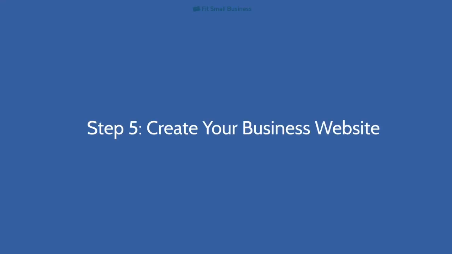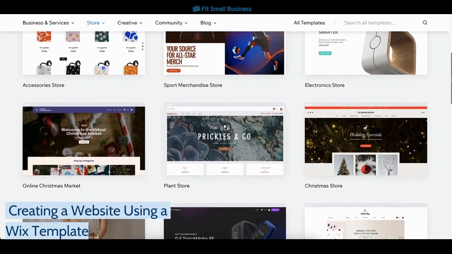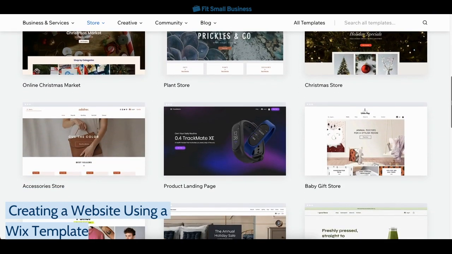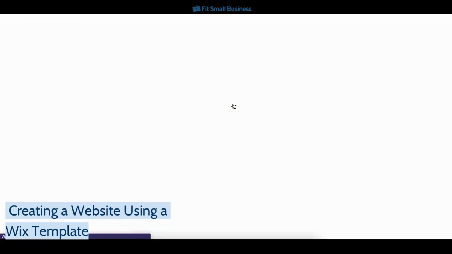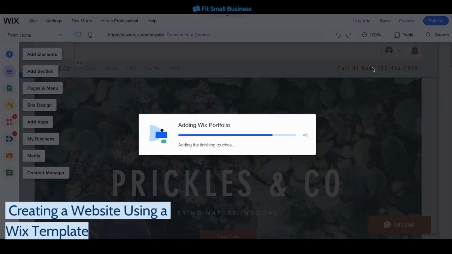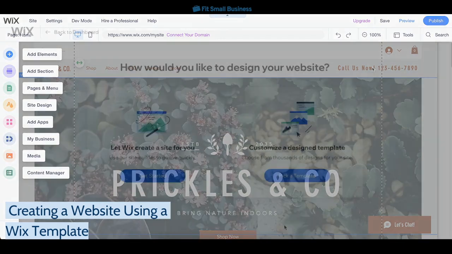Step 5. Create your business website. If you choose to create your website using a Wix template, you'll be directed to Wix's template library with over 800 templates. Once you've chosen a template, hover over it, then click Edit This Site. You'll then be directed straight to Wix's drag-and-drop editor, where you can go ahead and start building your website. We'll get back to that in a moment.